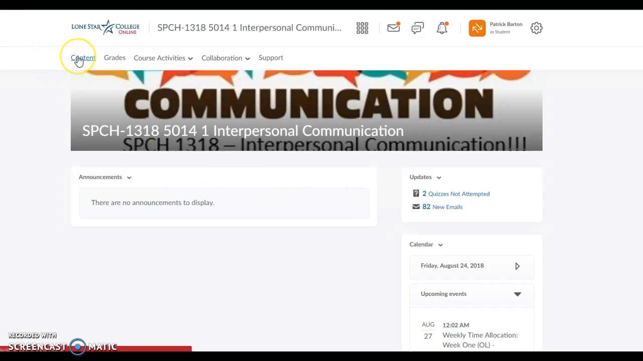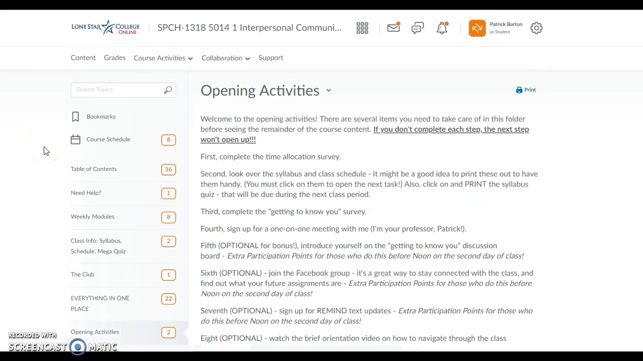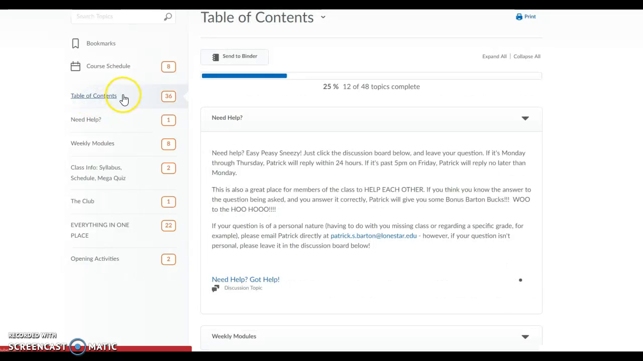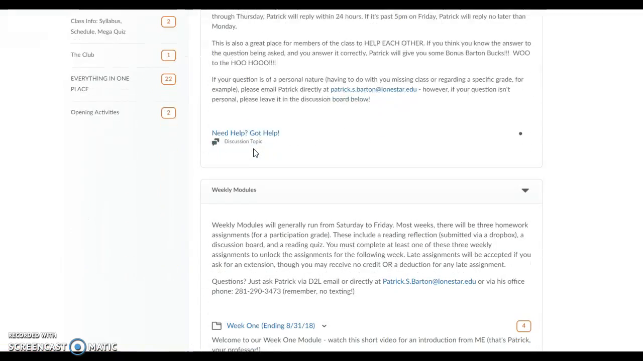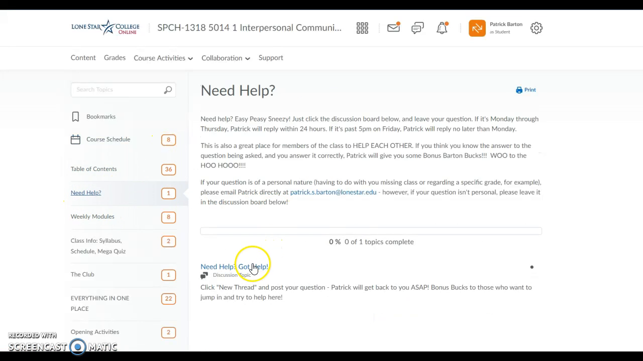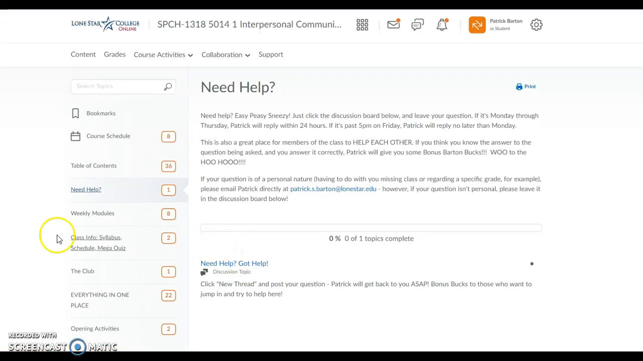The next thing you should do is click on Content. Content is where almost everything you need will be. So you have your table of contents over here. Now under table of contents on the left side, first of all, you have everything under table of contents. That's going to outline everything that's here. But you can click on the need help in case you want to ask something on the help discussion board here. Next, you can click on the weekly modules.